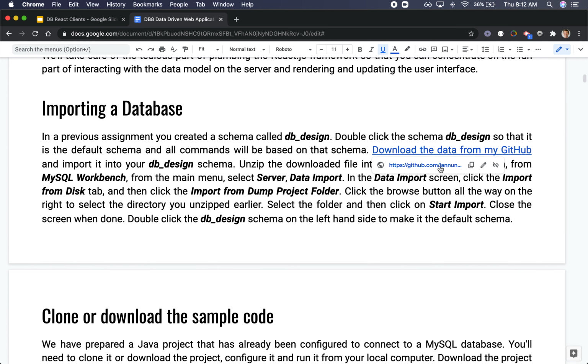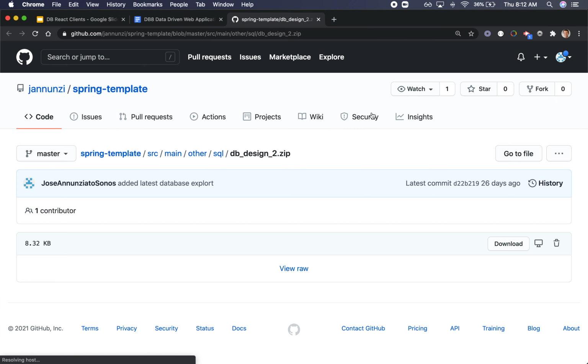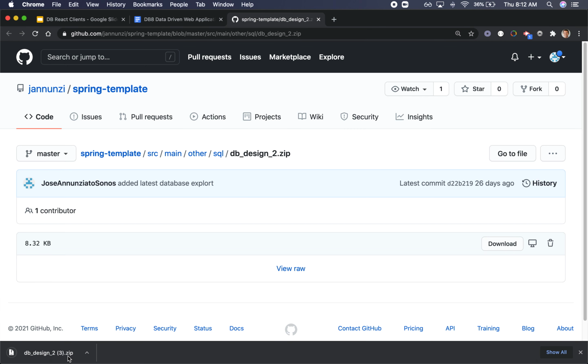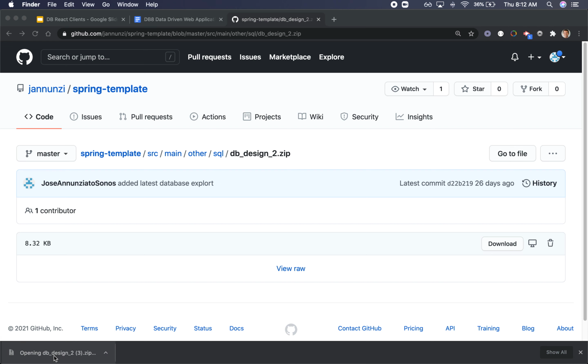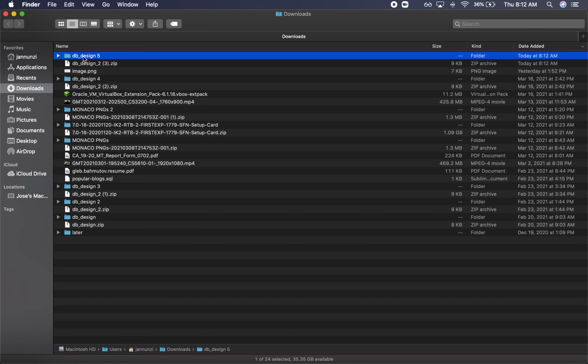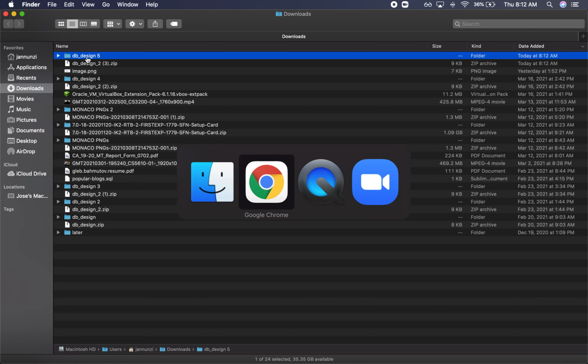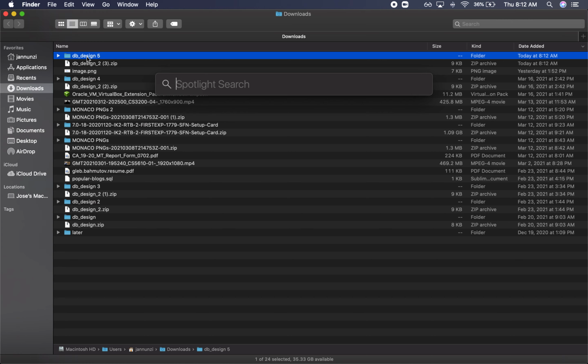If you go here and navigate, you can download the zip file. You can say download. This will download to the local file system. I've downloaded it several times already. If you click on it, it'll unzip and create a directory. There it is, DB Design 5. We can import that from MySQL.